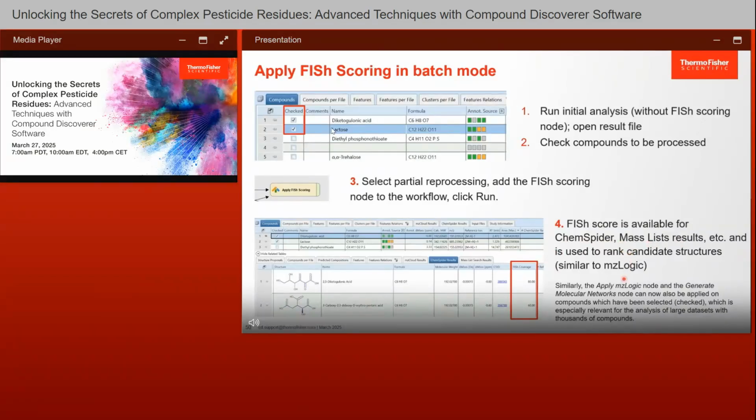In a very similar way, like I mentioned earlier, the Apply Emsologic node can be used to only calculate Emsologic score for selected compounds, and the same mechanism also works for the Generate Molecular Networks node, which is really important if you would like to analyze very large data sets with thousands of compounds. If you then only select a subset, then the processing for these nodes can be much faster.